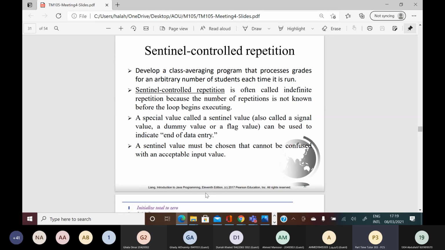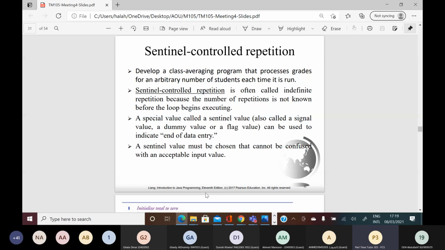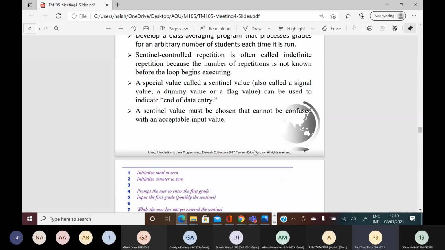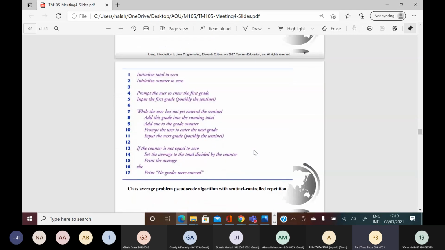In this case, we need to use the value of the counter, not the constant number 10, for example. So a sentinel value must be chosen that cannot be confused with an acceptable input value. This is an example.